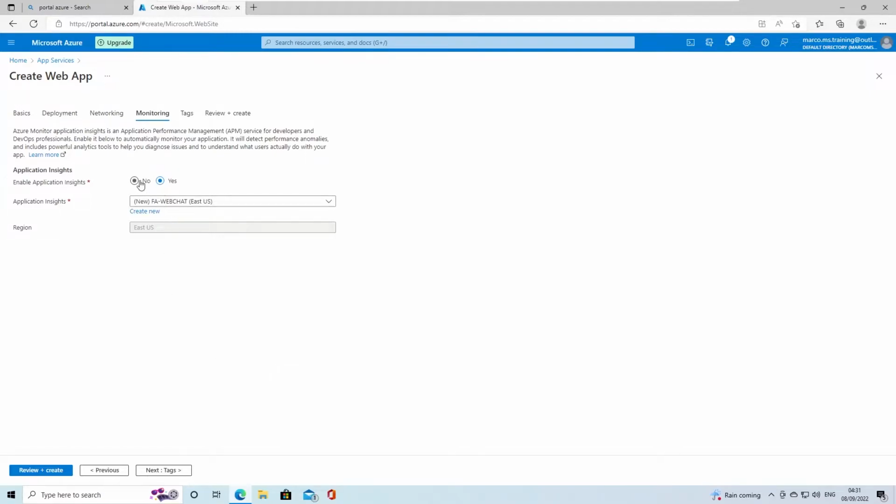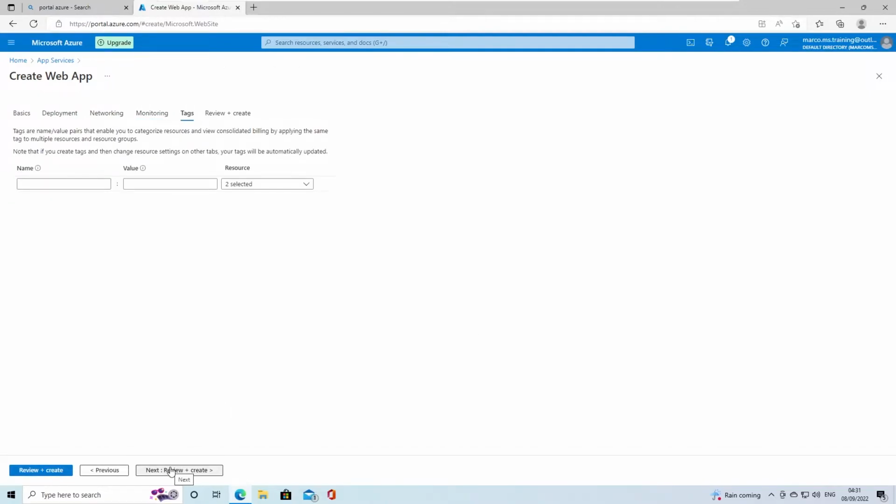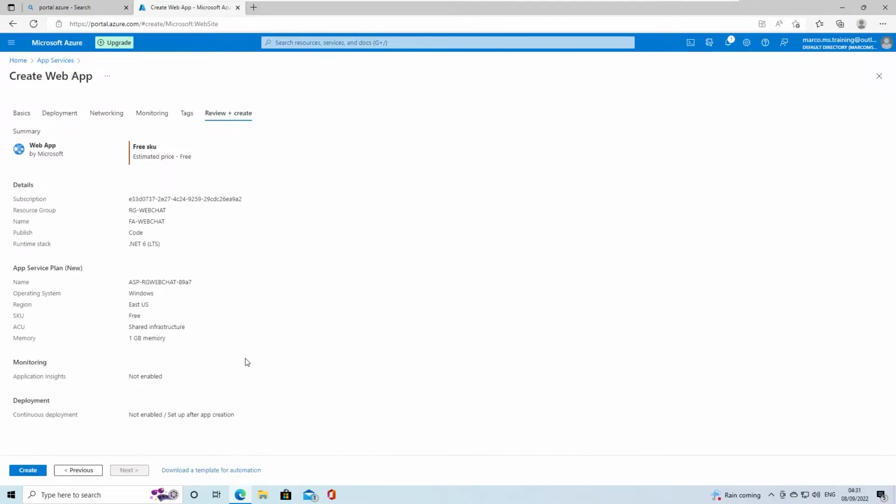We will not be using this one as well, but for a real-world scenario, it's a good thing to turn it on to receive performance and health reports in real time about your application, and also it's a good way to observe eventual crashes on your application. You can turn it off for our learning purposes. Next is tags. No need for tags here. So going to the next and last step, it's time to create and deploy our function app. Just press the create button and wait a while.